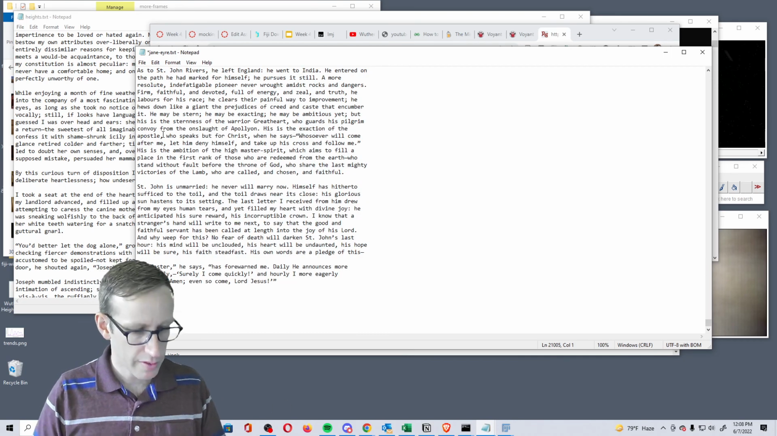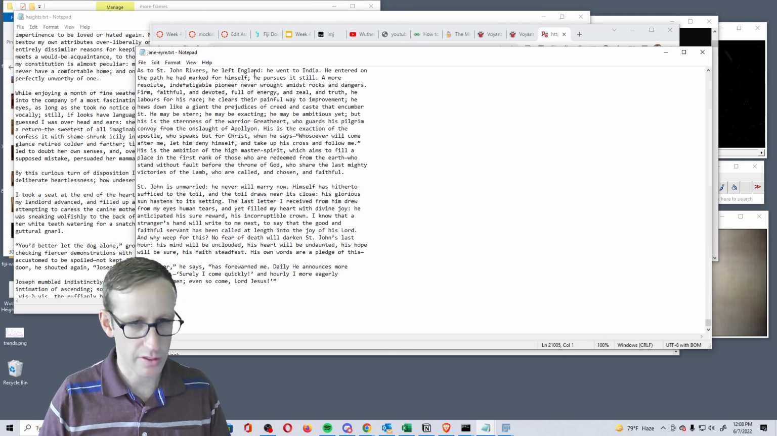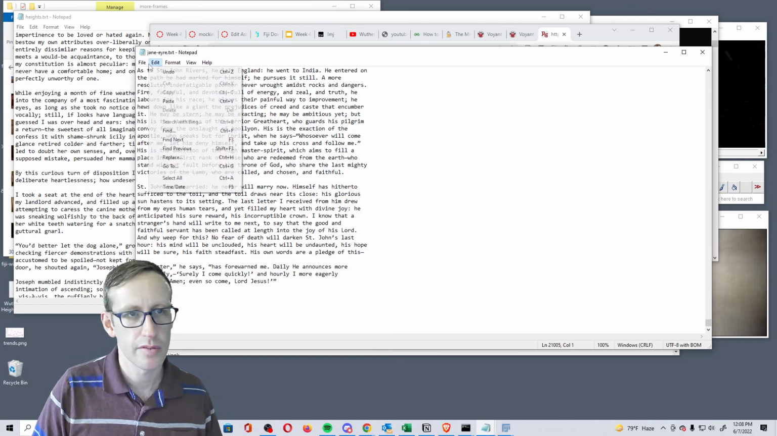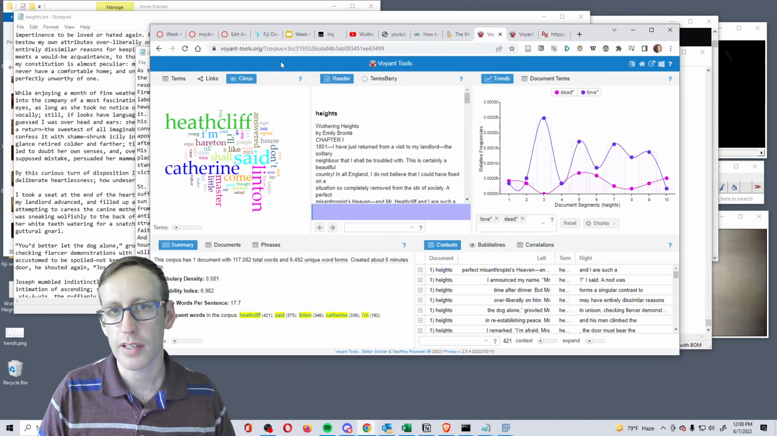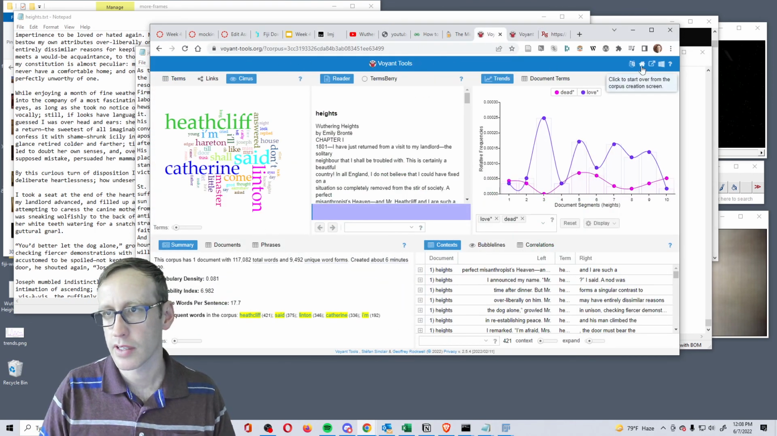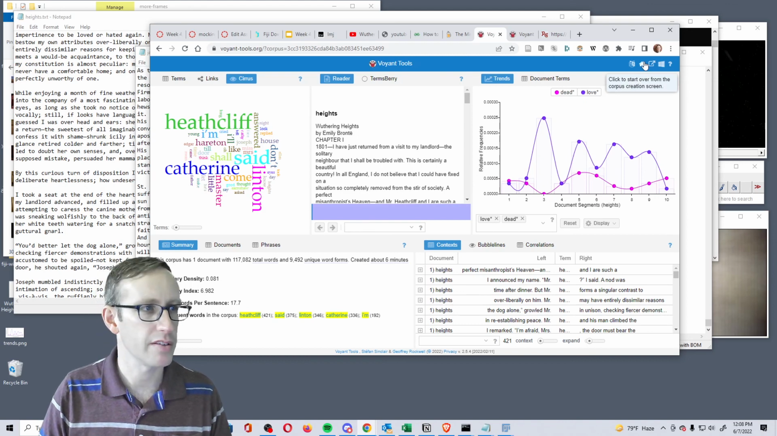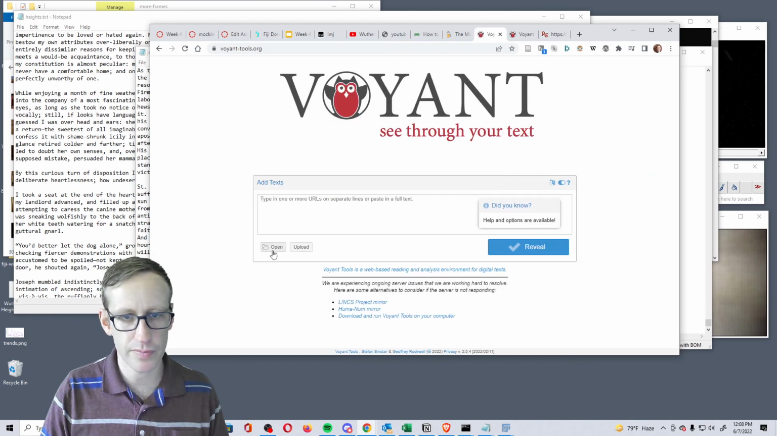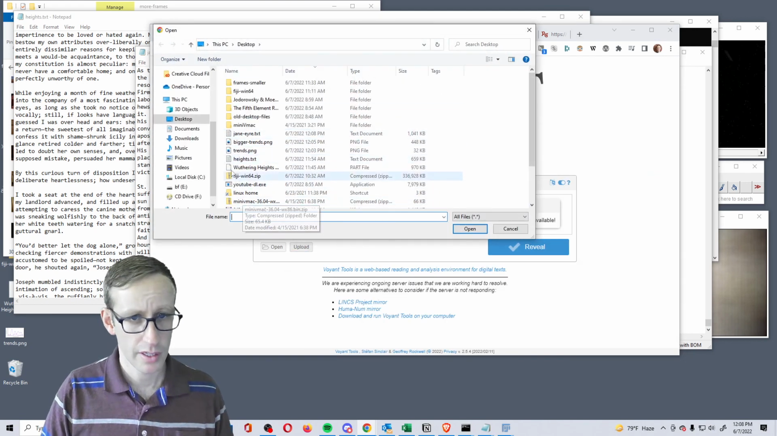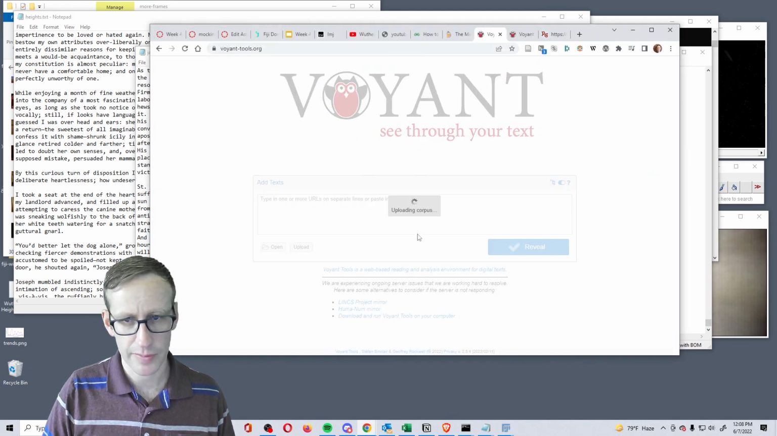Just make sure you save it, right? Because I made those changes, so Control-S to save it, or File, Save. And now I've got a file that I can load into Voyant. So Voyant here is already loaded with Jane Eyre, but if you click on the house icon at the top right, you can start over again and then upload your file. So here's Jane Eyre.